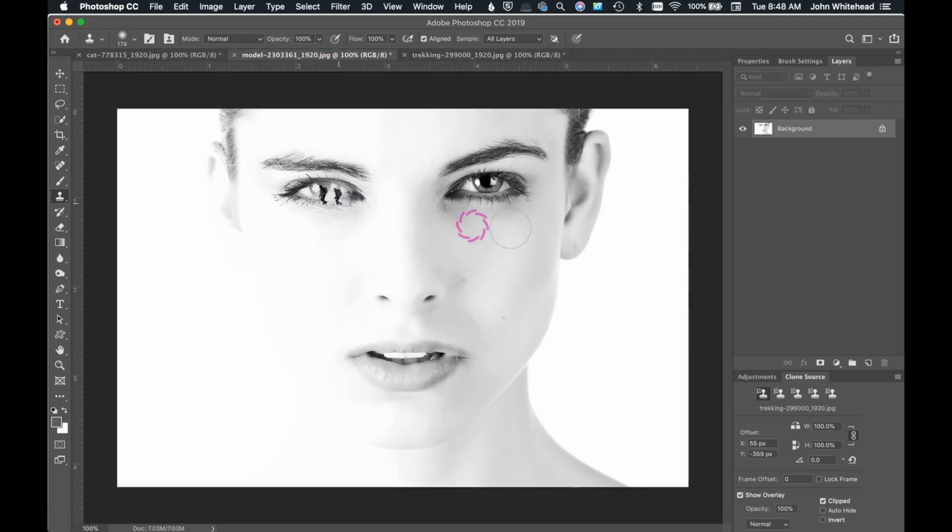So we're gonna switch over here to this picture of this woman. I'm gonna show you a reason why you might wanna use this clone source palette. So a lot of times when you're doing portraits, and you can see it in this image, this eye is a little bit more closed than this one. Now I could go into Liquify and probably fix this, but I'm just gonna show you how to do this.